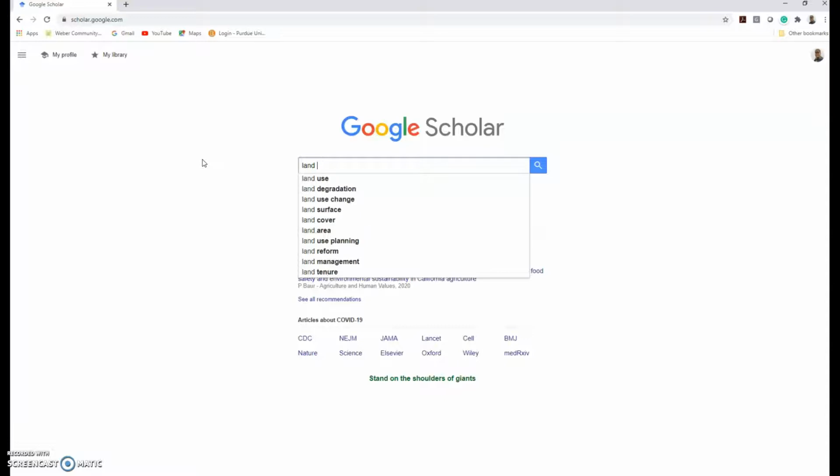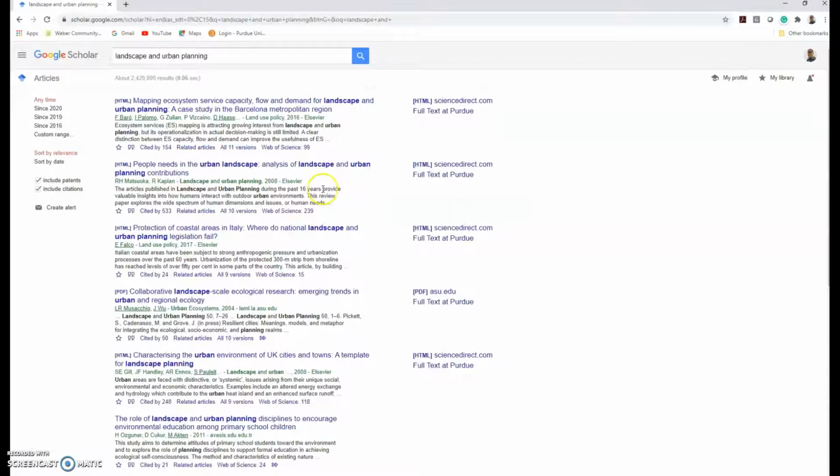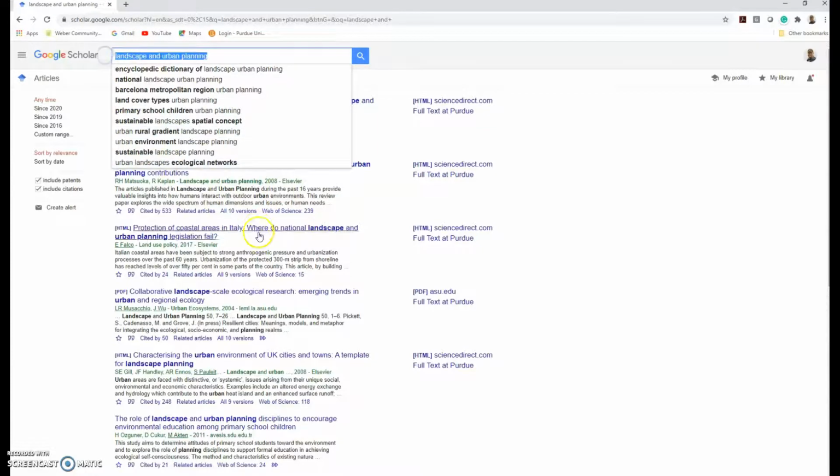One thing we could do is actually go in and type in the name of specific journals. Landscape and Urban Planning happens to be one of those that's out there in terms of a journal, and you'll see here that that's the journal name, and it starts to pop up all kinds of related work to our field. And so Landscape and Urban Planning is a great set of keywords to jump into this. But there may be something more specific that you're looking for.